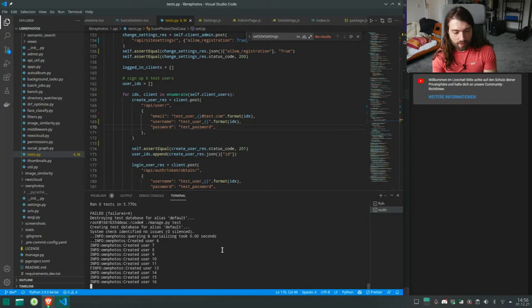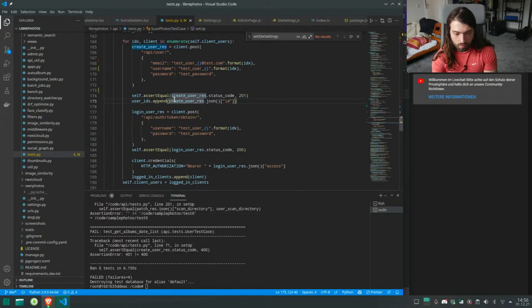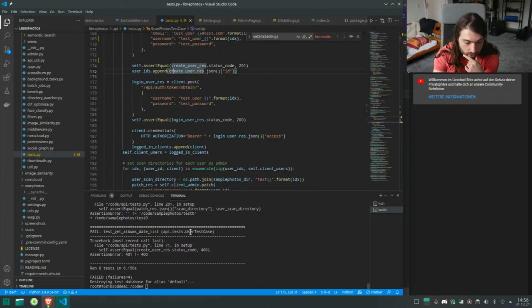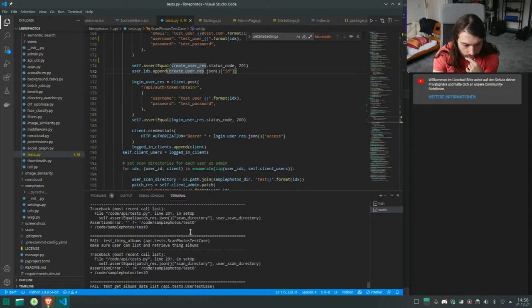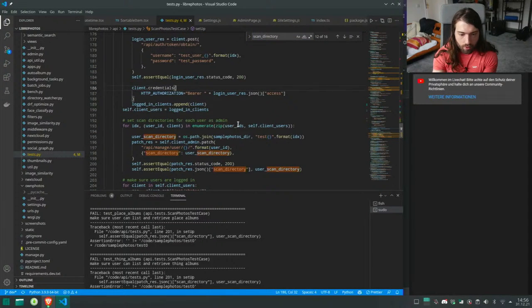It's always these things. Yeah, cool. So he's now complaining about an assertion error: code sample photos test 0 doesn't equal empty. So where is that error in the traceback? Scan directory. Set scan directories for each user as admin.